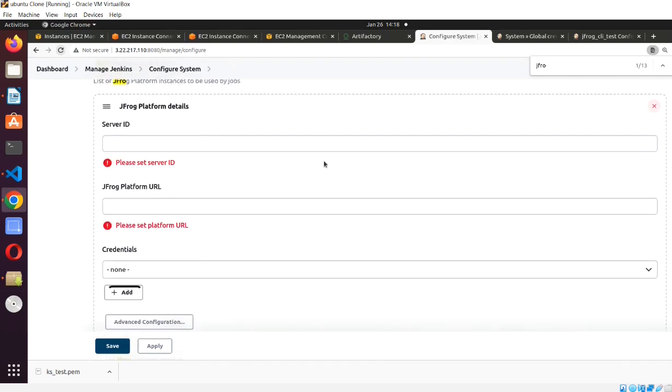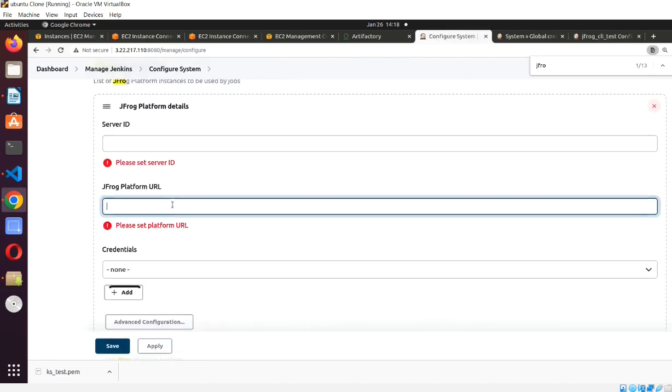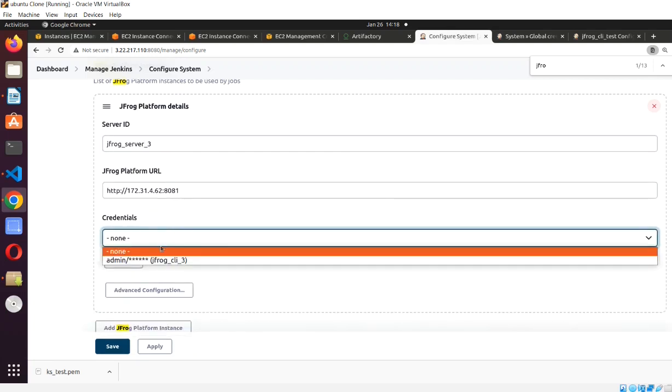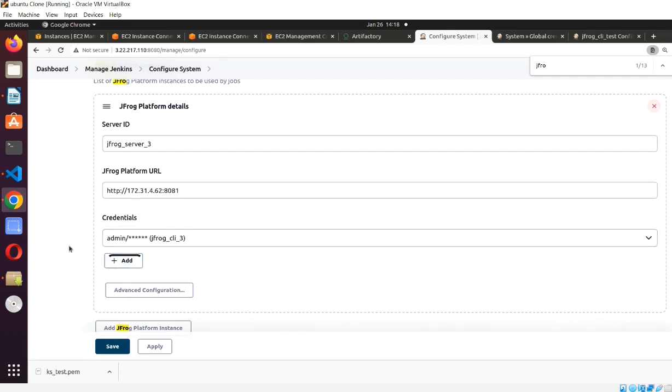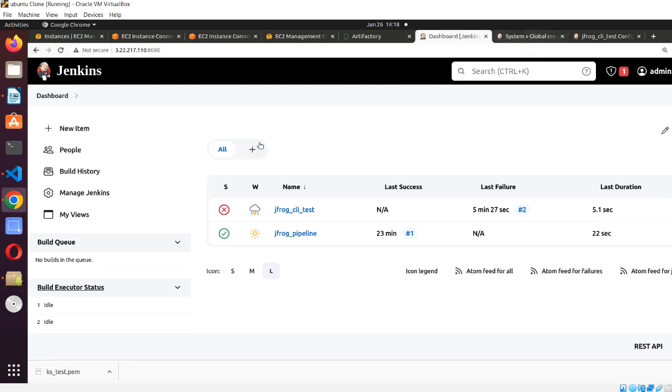Again we need to add the server ID. URL is already copied. Just need to push and JFrog, any meaningful name that makes sense and sounds good, you can give. And that's the credential which we have created. And we don't have the option to test it, like in the Artifactory plugin, where we have the option to test it. That I found is the missing thing we should have.